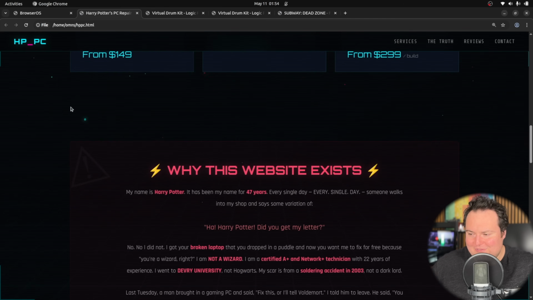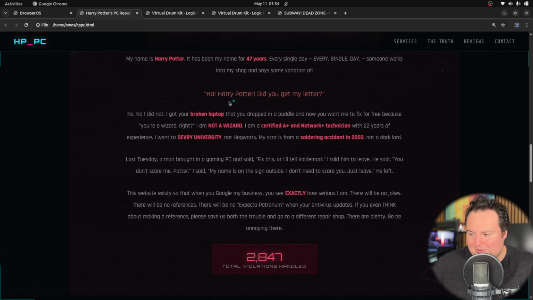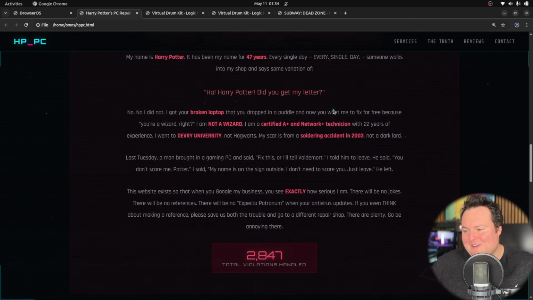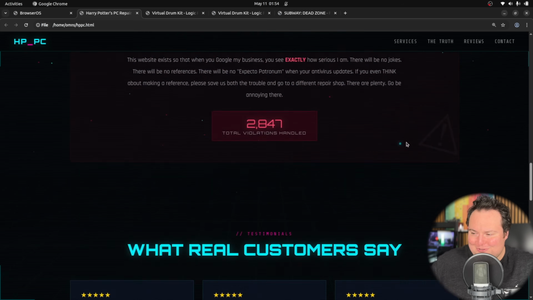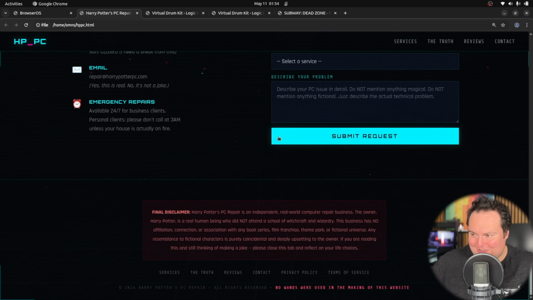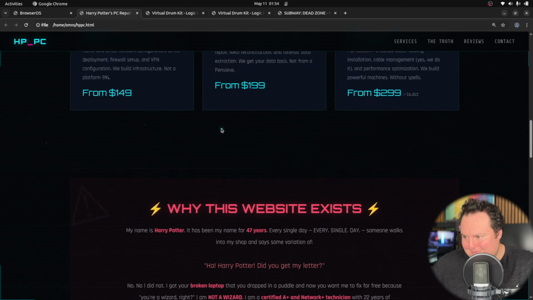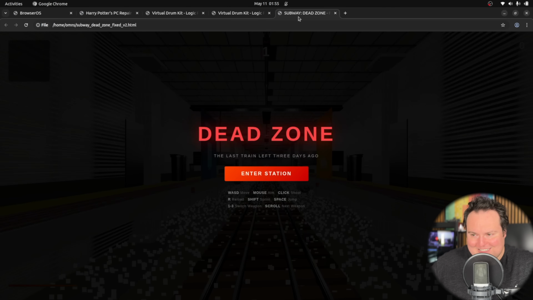It even mentioned physically removing people from the premise, and it also had like just putting things in bold and red here as well. It was very funny. The total violators removed, people kicked out, PCs repaired with an oddly specific number. It was funny. It was enjoyable in some of the things that it produced.